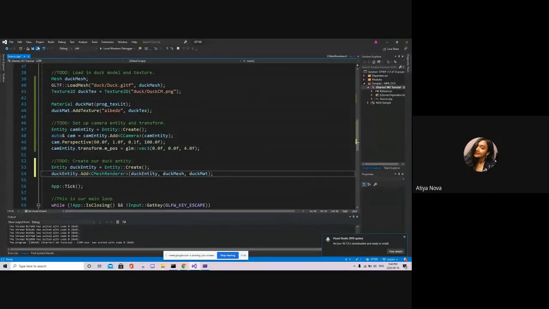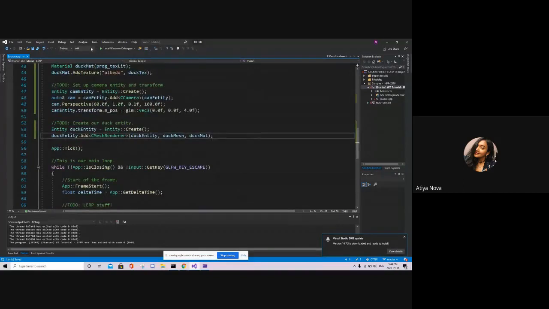Now I will be setting its transform and all of that in just a sec. But before that, I want to see what it looks like when I've just loaded it in and before I make any changes to it. Now, running this again, we're still not going to see anything.